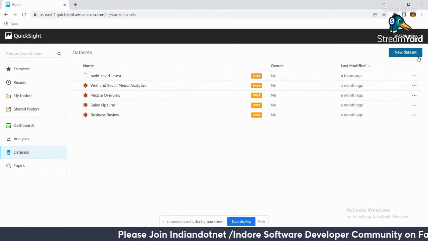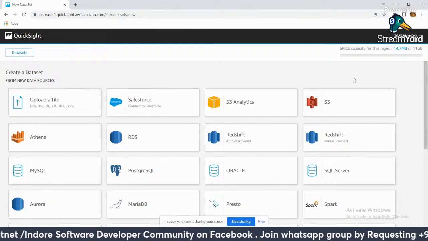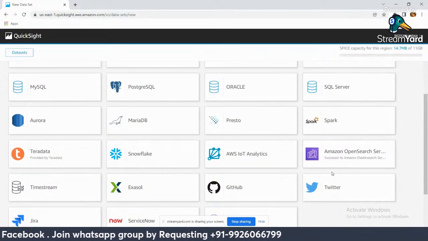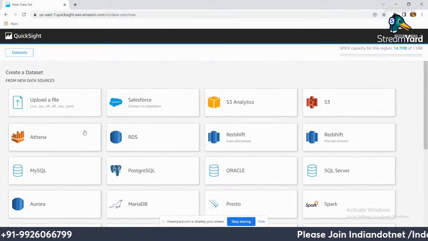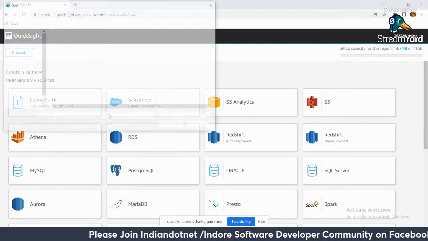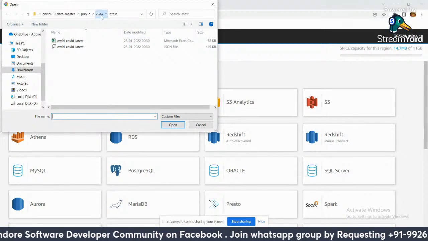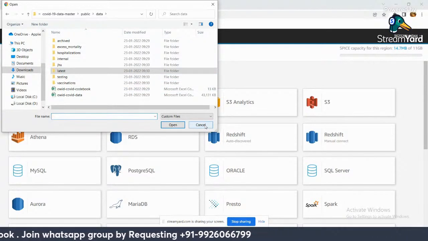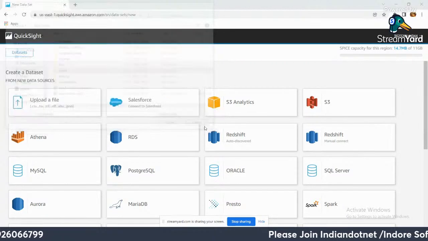In case you want more data, a variety of data sources are available. For example, you can do analysis on Salesforce, S3, Analytics, SQL Server, Spark, Twitter, GitHub, and many more. If you have an Excel file or something like that, you can just click on upload file and upload it here. For example, in the morning I downloaded this data related to COVID, so I just uploaded the Excel over here. If you want, we can do it right away again, but this is one of the samples.